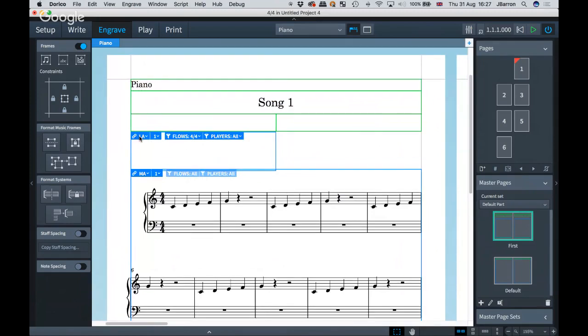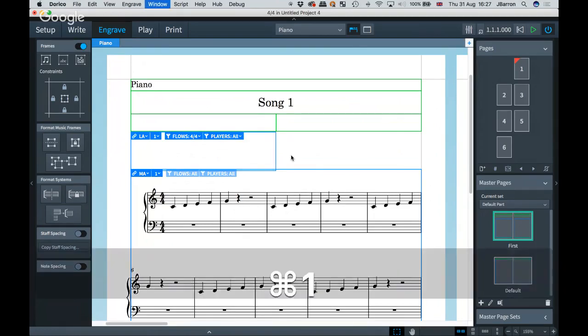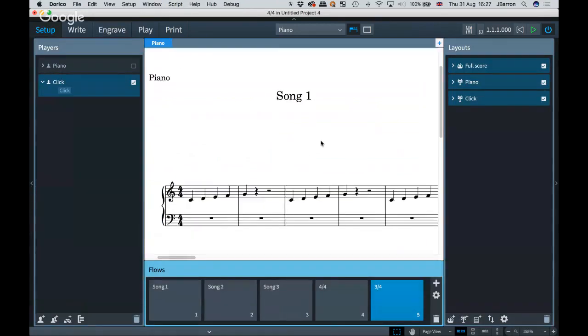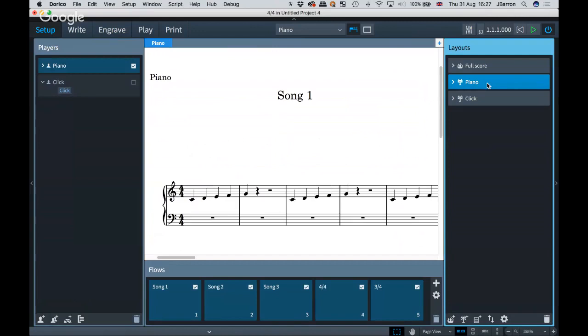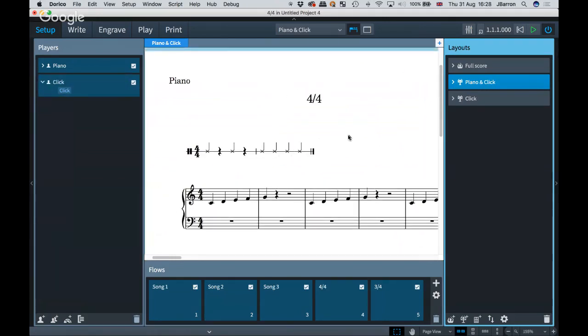I've created a layout frame. It's in 4/4, players all. So why is my click not displaying in here? The reason is, if we go back to setup mode, that this is the piano layout here. If I click on the piano layout, it does not include the click player. So if I tick the click player, then it will appear. But otherwise, it wouldn't have done.